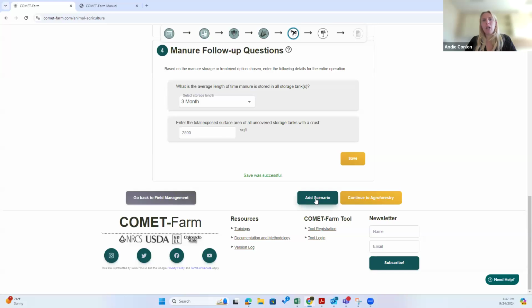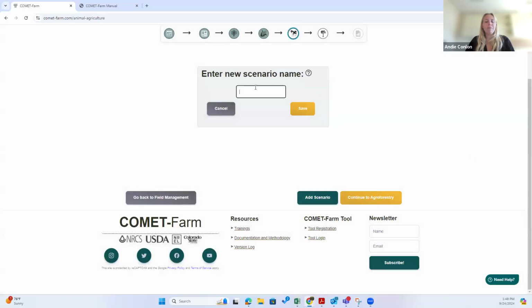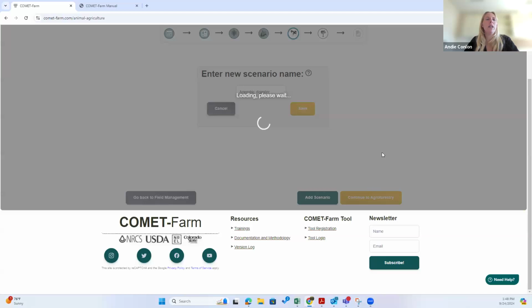Adding a scenario is once again optional. I'll see if we can add parentheses optional here to avoid confusion. So I am going to do that again for the sake of being thorough in my demonstration. Again, you can either continue to a scenario without copying your baseline and enter everything from scratch, or in my opinion, you can save a little bit of time, assuming the majority of your management is the same, and choose to copy your baseline. I'm going to say that I installed an anaerobic digester as my scenario.